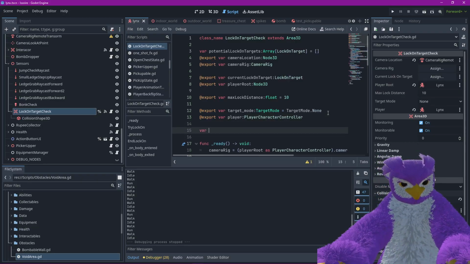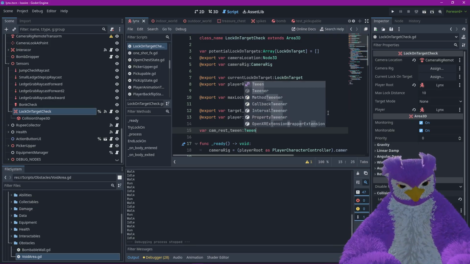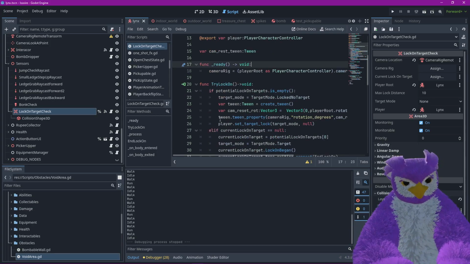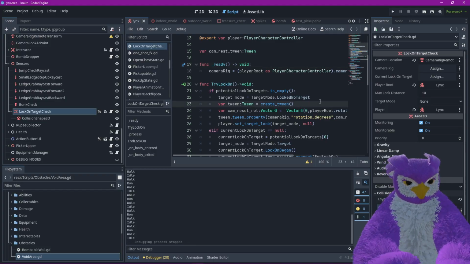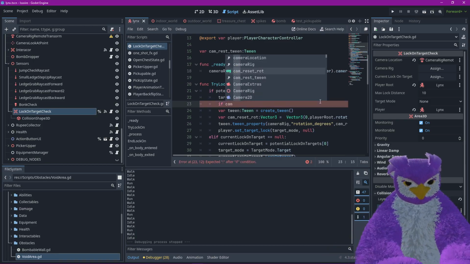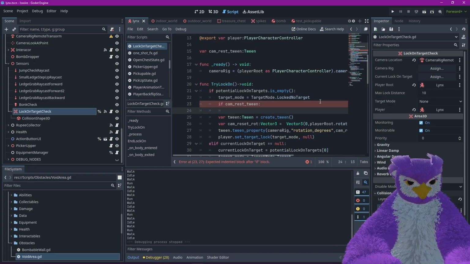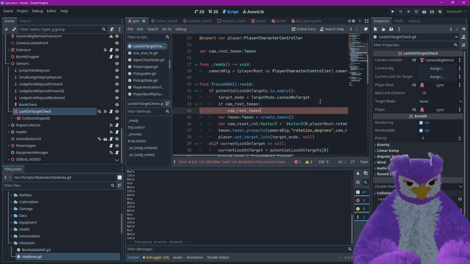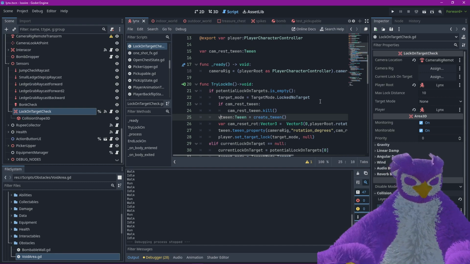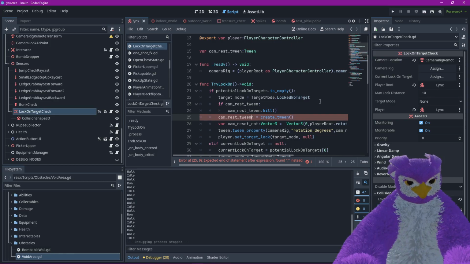So have var cam set tween. And then we say if camera reset tween, set tween kill, and set tween, create tween.